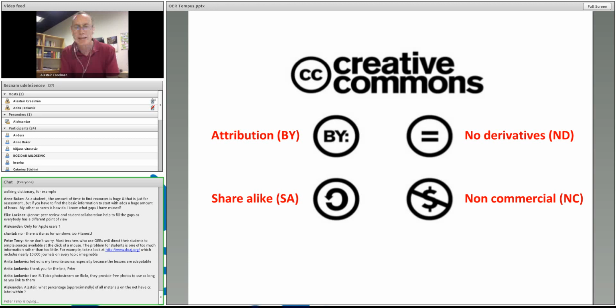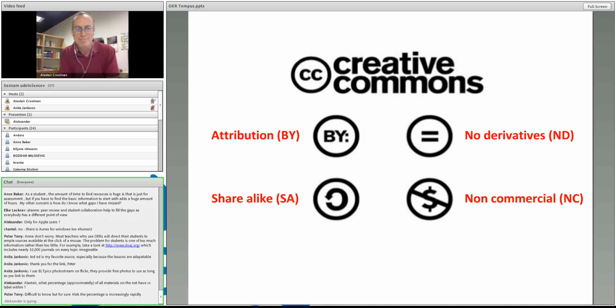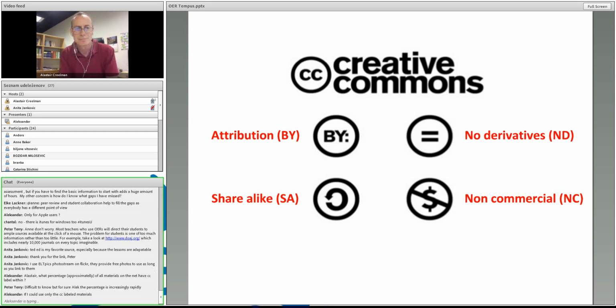And finally, non-commercial means you're not allowed to use it to make money. That's a controversial condition because, what do we mean by non-commercial? As a university that takes fees from its students, is that commercial or non-commercial? A private school, is that commercial or non-commercial? It's tricky.